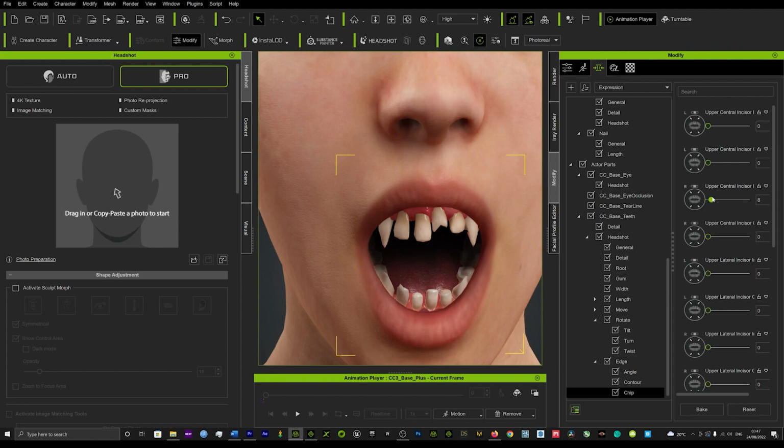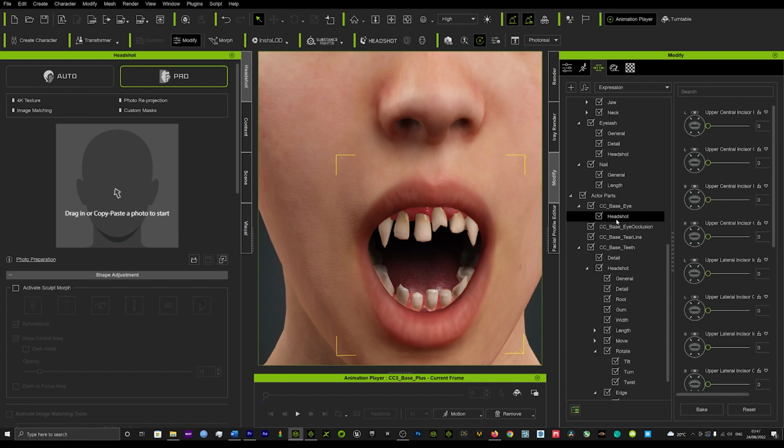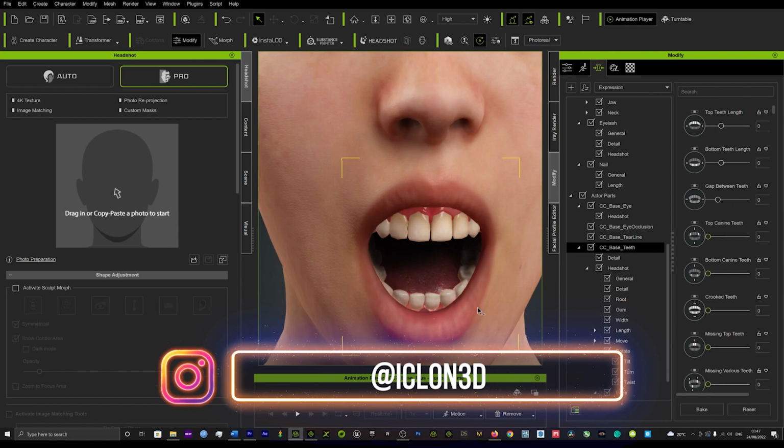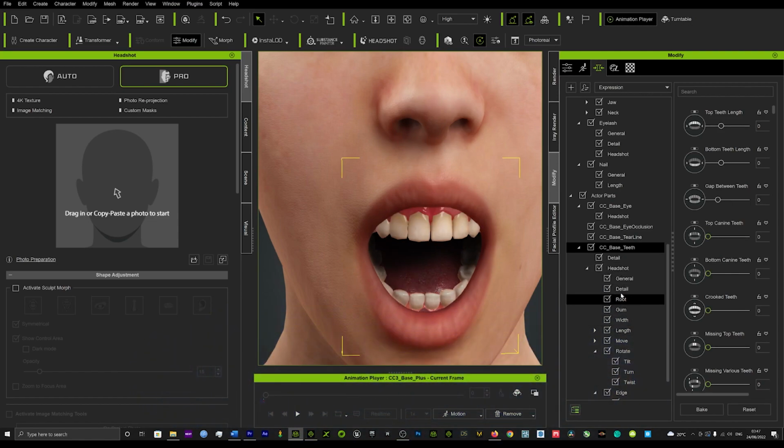And that's pretty much it, guys. Pretty much how you can mess around with the teeth and just get some really cool, unique looks that suit your character. Now we've gone for a really messed up look here, and if you want to, you can just hit reset. If we click on our CC base teeth and then hit reset, that should reset all of your teeth back to normal. So that's the easy way how to adjust the teeth.